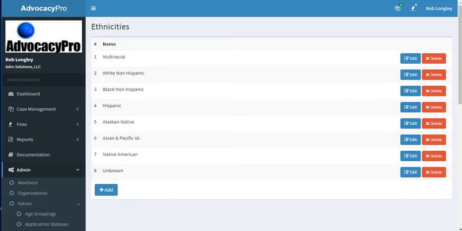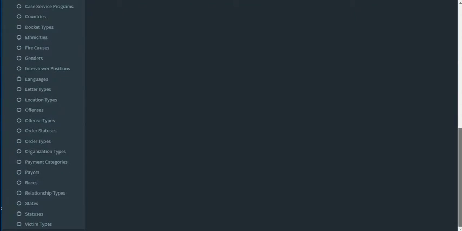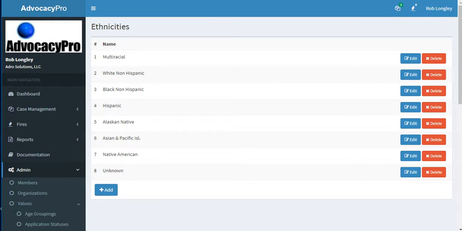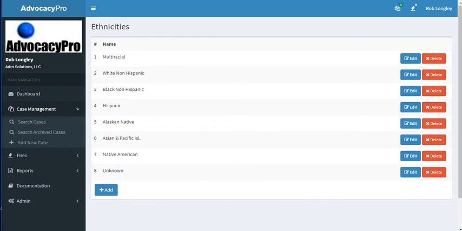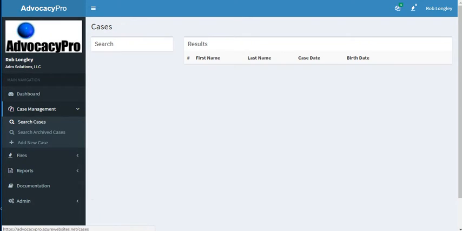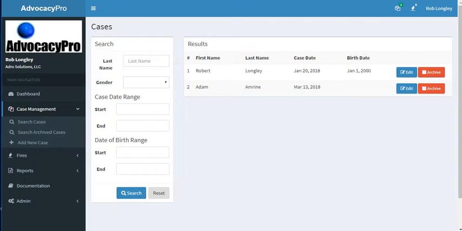I'm not going to go through all of the values in here. There's obviously quite a few of them that we currently have that are editable. So let's jump into case management. So we have basic search. We only have a couple of cases that are currently in the demo version here, and I'm going to jump into one that I created for myself.